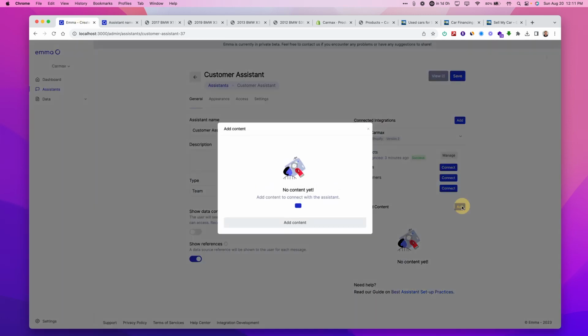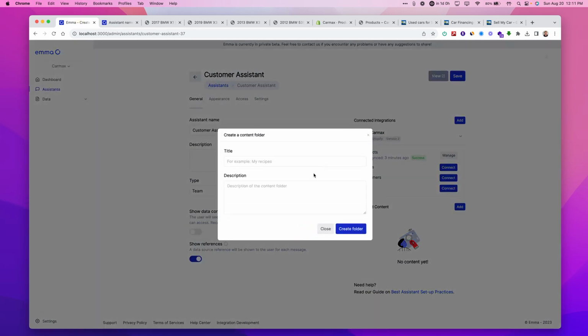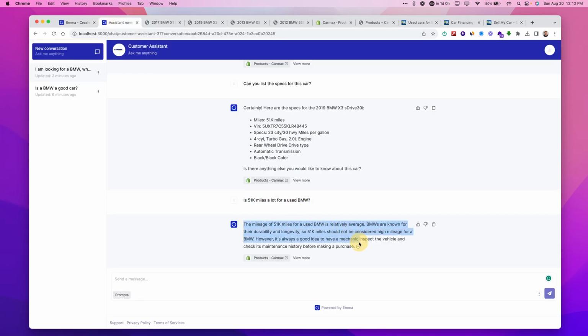Now, if I knew that this was a frequently asked question, what I could do is connect my custom content. So that's what we're going to do now. We're going to add some custom content. Let's say I had a very specific answer to this question, or maybe about what is high mileage for a used car in general. And in those answers, I wanted to specify that our cars are all verified, or they have very high standards, for example. Then the assistant would give an answer based on that as well.